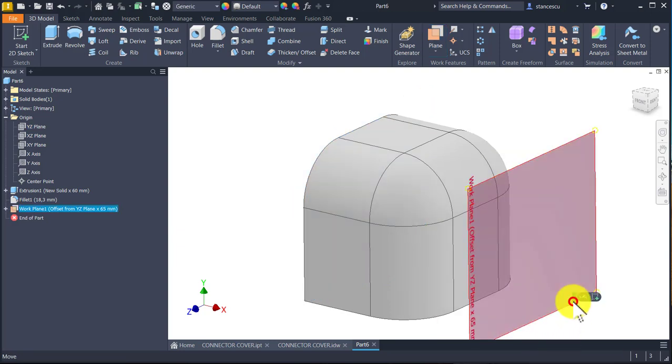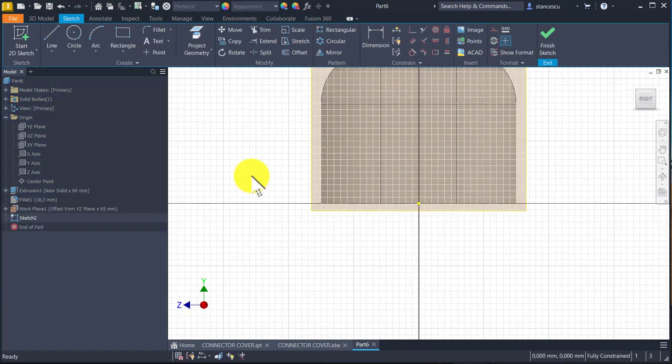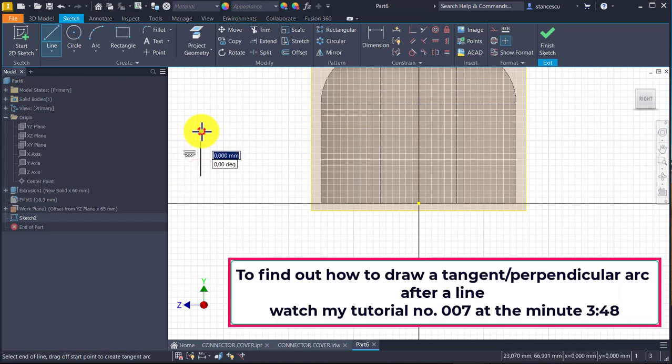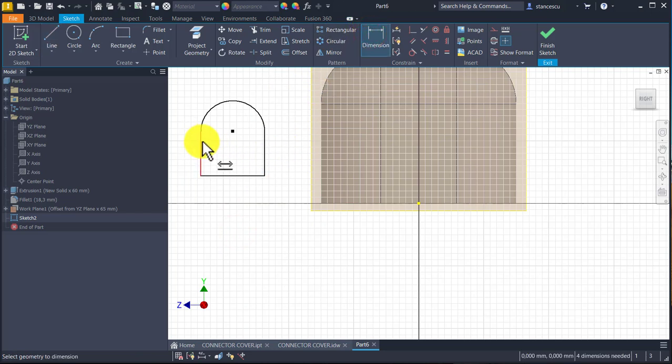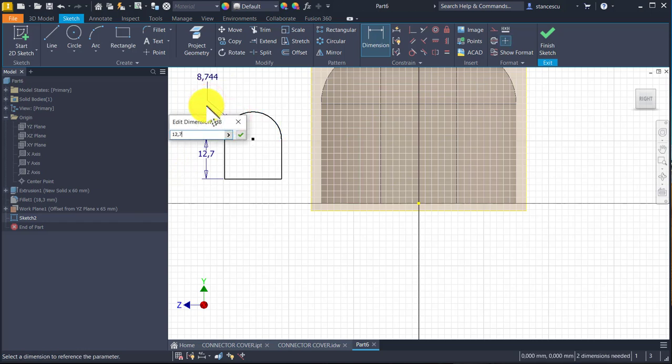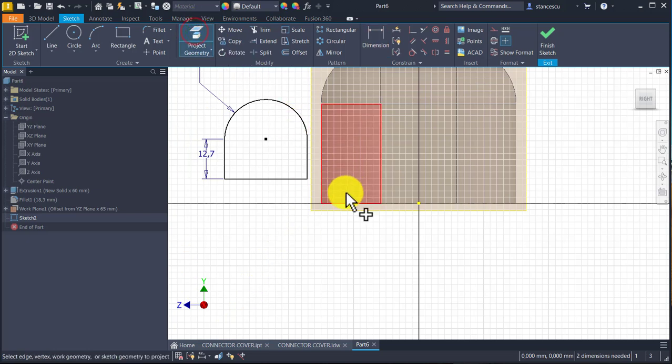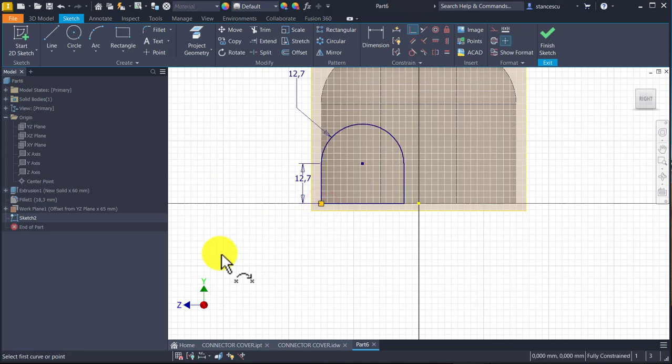Then we have a space for creating a drawing, a sketch. We draw that contour line, we continue with an arc, again line, and close. Dimensions, as I said, are 12.7 and radius 12.7. I project this line and I identify, I place one to the other, point to point. Fully constrained is this sketch.